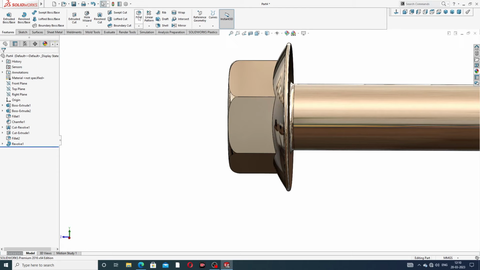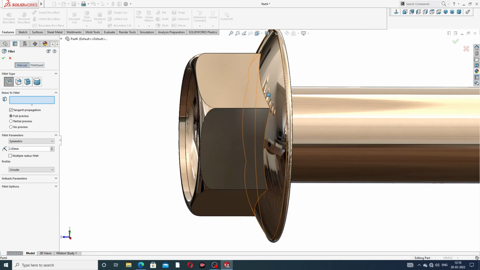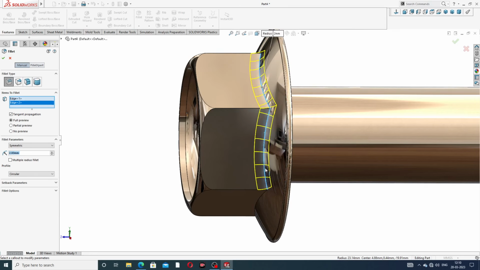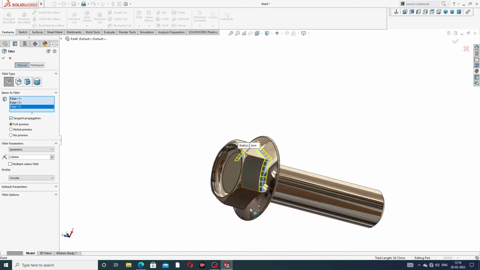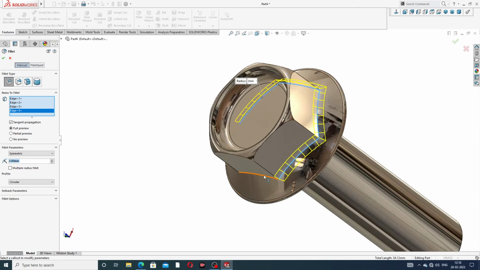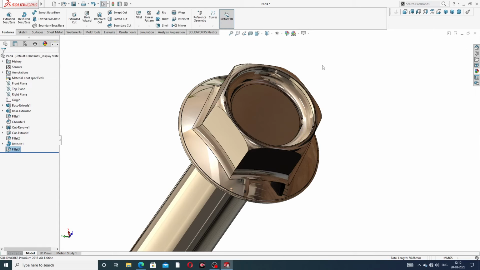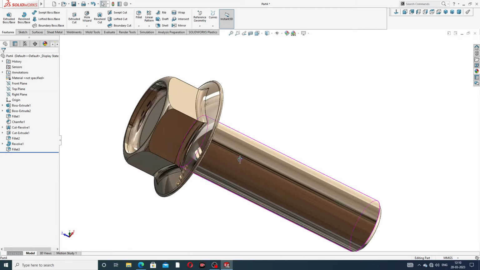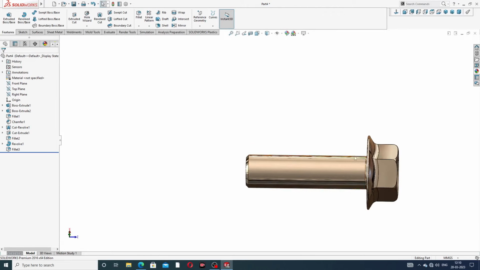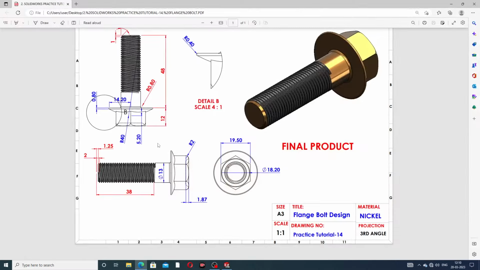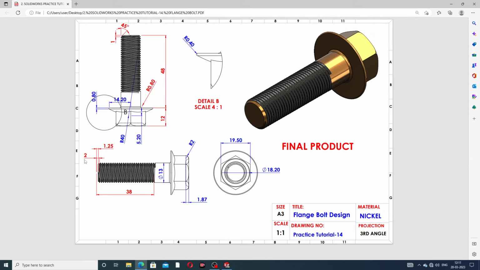Then use a fillet. The fillet is 2 millimeter, selecting one by one here, this to this, and click OK. This is looking very nice. All is perfect. Drawing here, and then use a thread. The thread length is 38 millimeter, and the offset is 2 millimeter, with some added increase of 1.5. Okay.